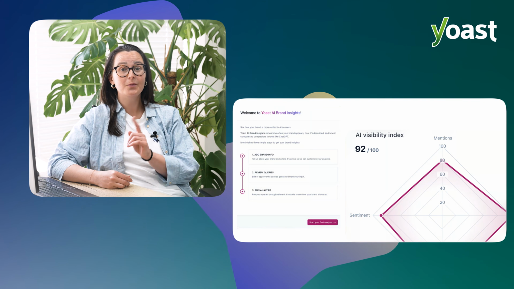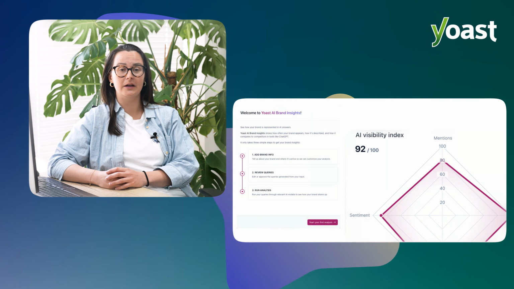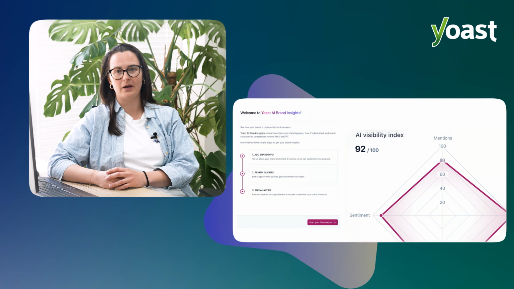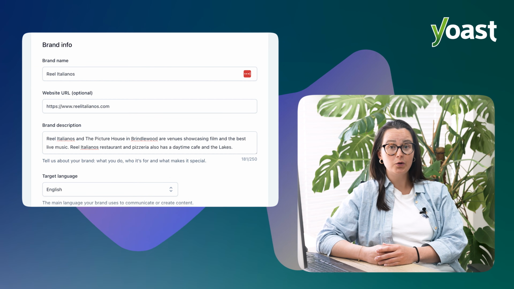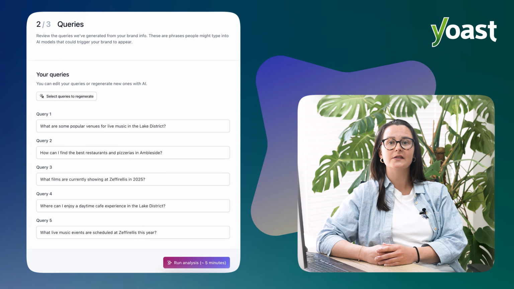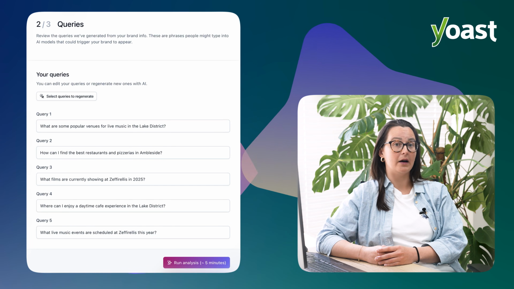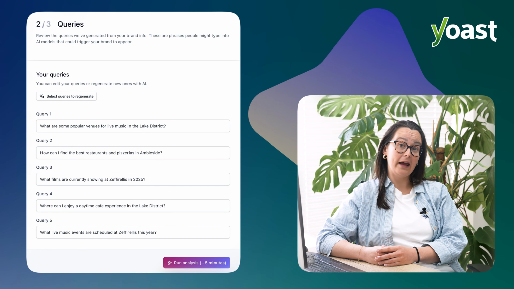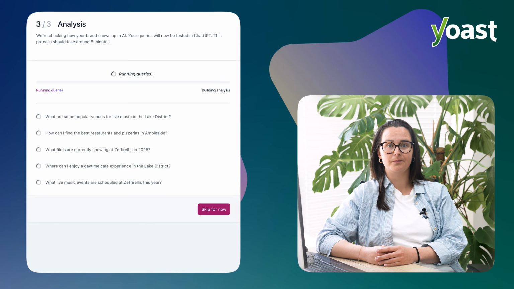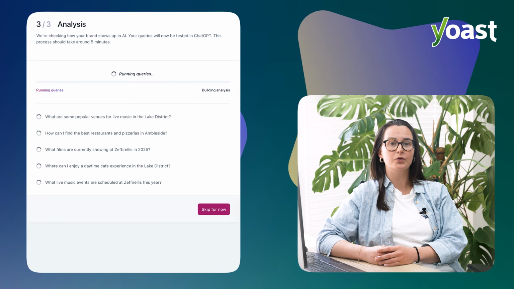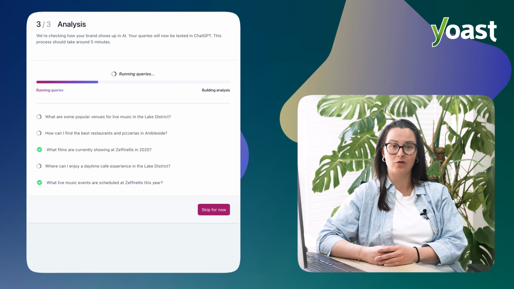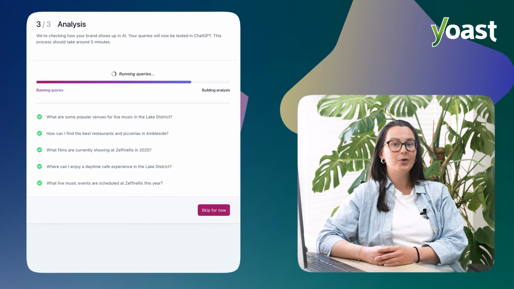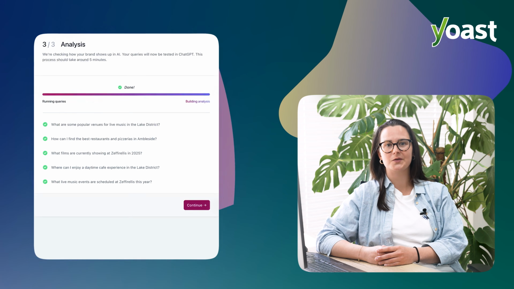It helps you understand how your brand appears in AI-generated answers and how you compare to competitors. After filling in some basics, the tool will generate AI search queries, questions people might ask about your brand. You can edit or refine them if needed. After that, the tool runs an analysis and gathers data from different AI platforms. Now you can explore your results.